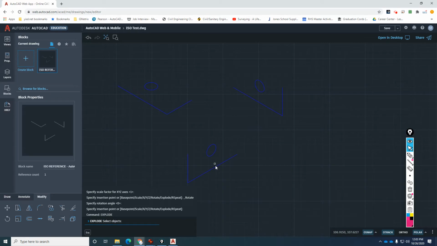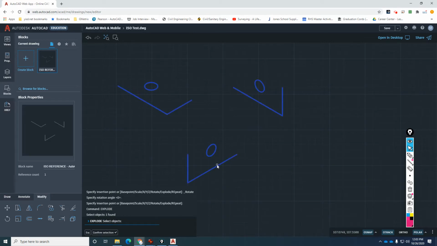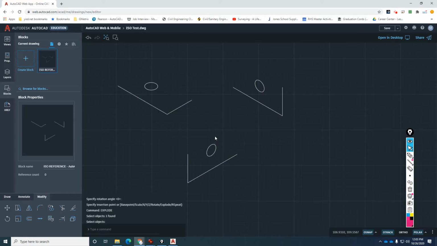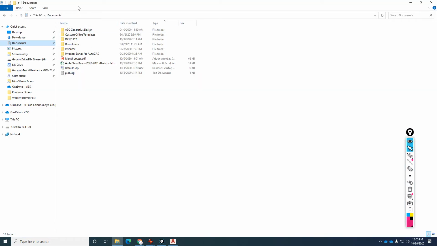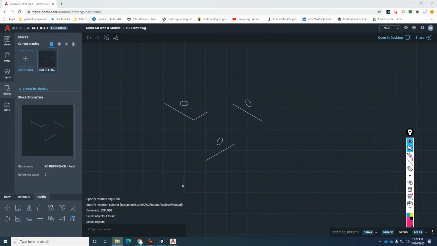I'm going to go and explode it, as always, whenever you bring in a block into the web app, or really in AutoCAD, you have to explode it first to be able to use it. So for you guys to be able to create your isometric drawings, you're going to have to use that information, this line work.